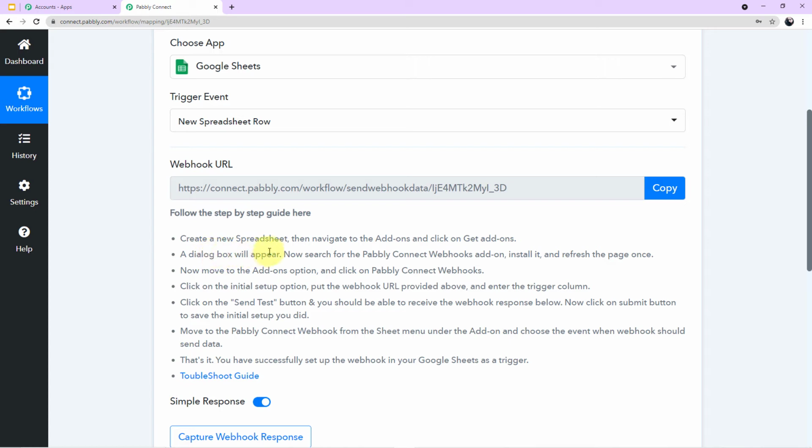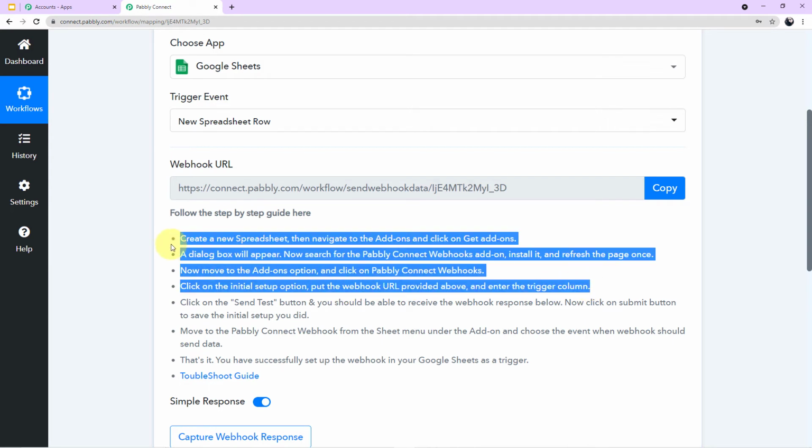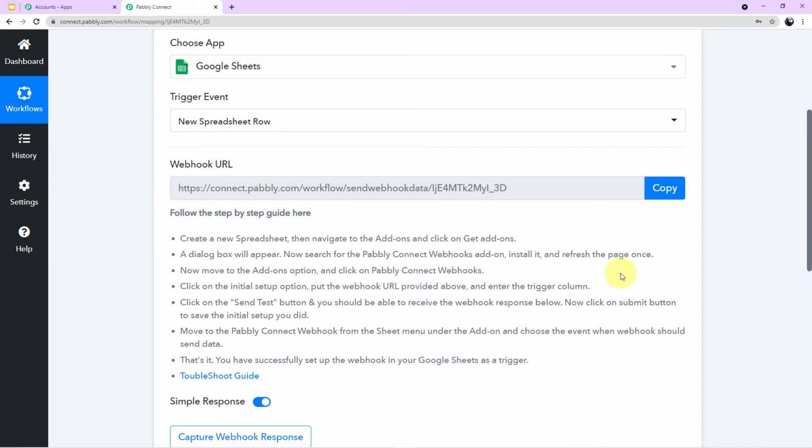Here it is written: Create a new spreadsheet, then navigate to the add-ons and click on Get Add-ons. A dialog box will appear. Now search for the Pabbly Connect webhook add-on, install it, and refresh the page once. Now move to the add-on option and click on Pabbly Connect webhooks. Click on the initial setup option, put in the webhook URL provided above, and enter the trigger column. Okay, now let's first perform these 4 steps of instruction.